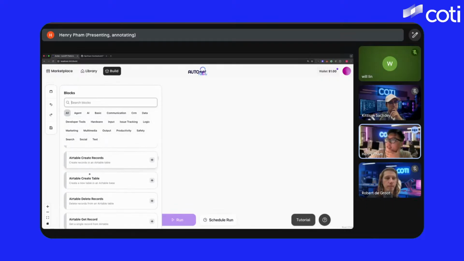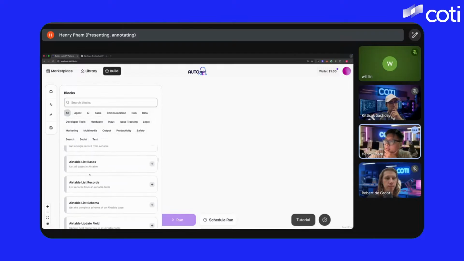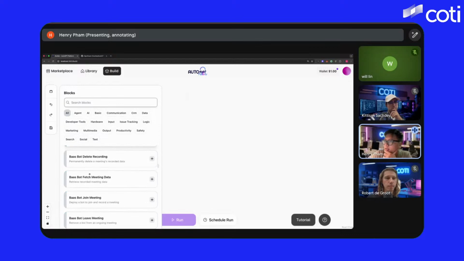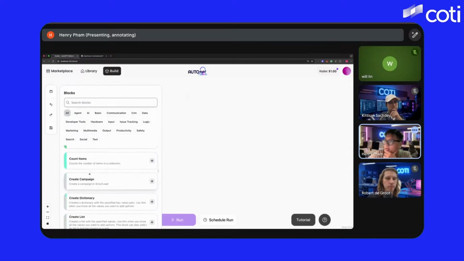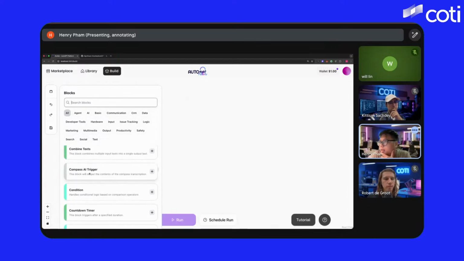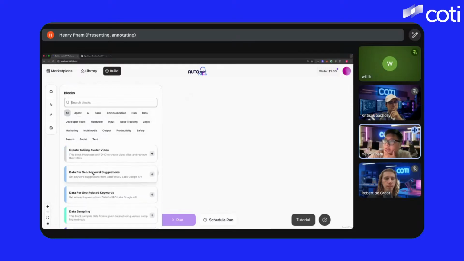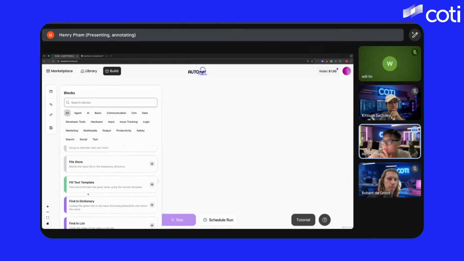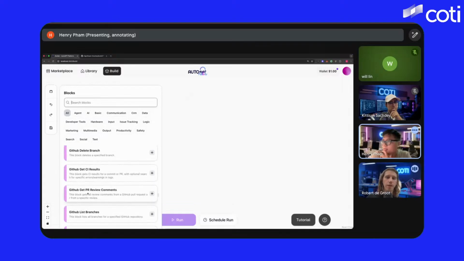AI table create record, enable record, delete record, table, web record generator, trigger. Oh, this block will upload to container. So they also have something for shell keyword selection and shell related keyword. Check information.